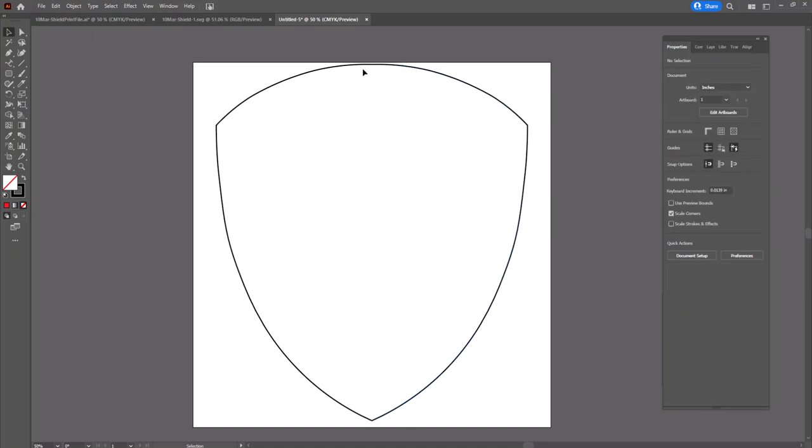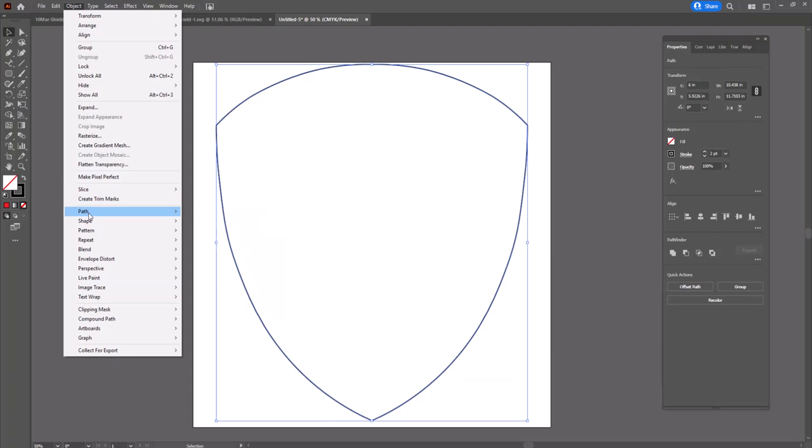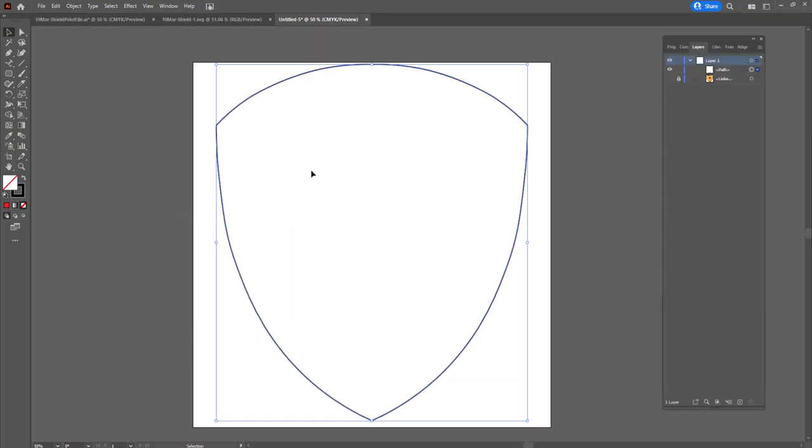Okay, so now we've got this path, and if I select this path and this path, holding my shift key down, it selects both. And then I can go to object, path, and join. I can also use this Control J. So I'm just going to go ahead and click on that. And now what it's done, if you look at my layers, is I've got one path. I got one object that shows the shield.